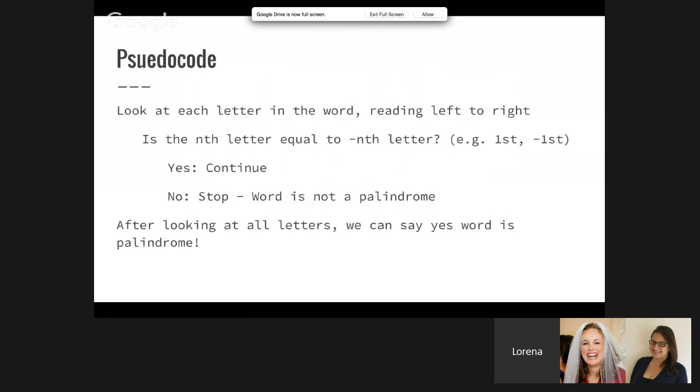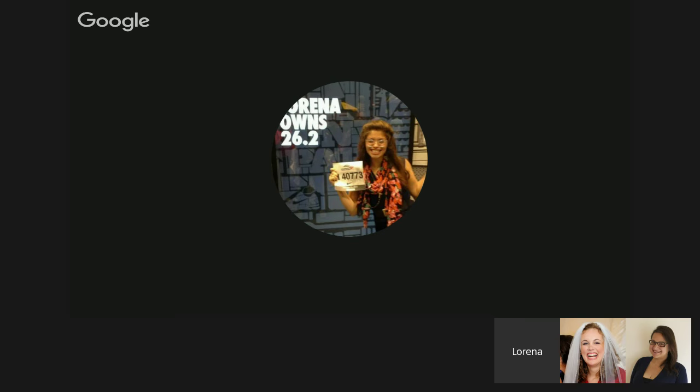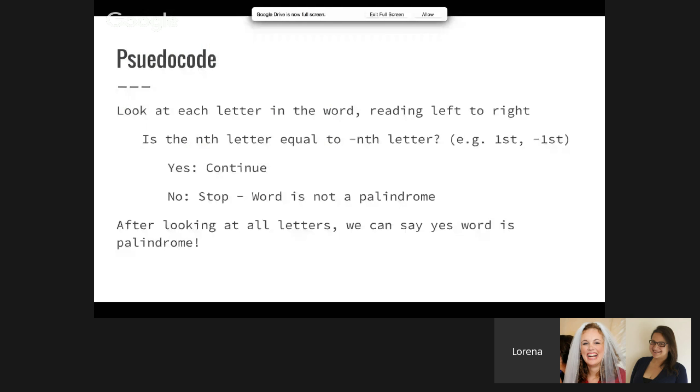So I ask the question, is the nth letter equal to the negative nth letter? And I have two options, either yes or no. In the case yes, the letters are equal, I'm going to continue on. If the case is no, the letters aren't equal, I'm going to stop, because right away I know this word is not a palindrome. After I've looked at every letter in the word, if I haven't reached a fork in the road where I say no, these letters are not equal, then we can definitively say yes, this word is a palindrome.